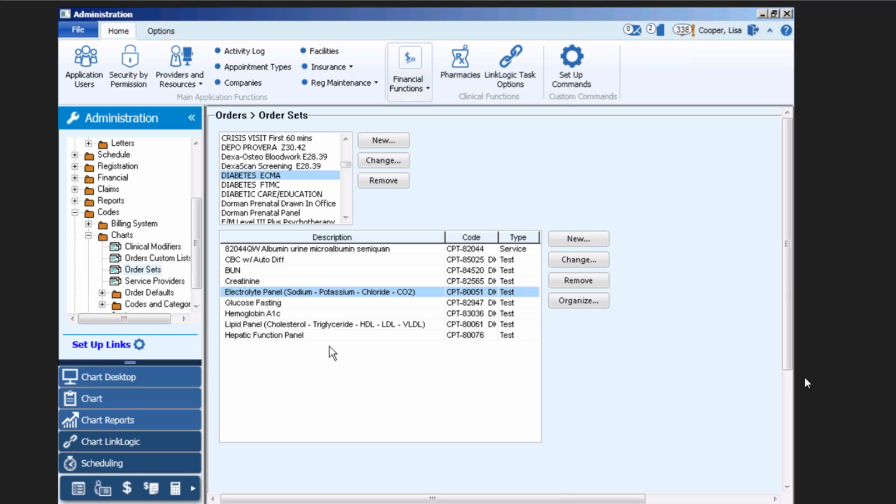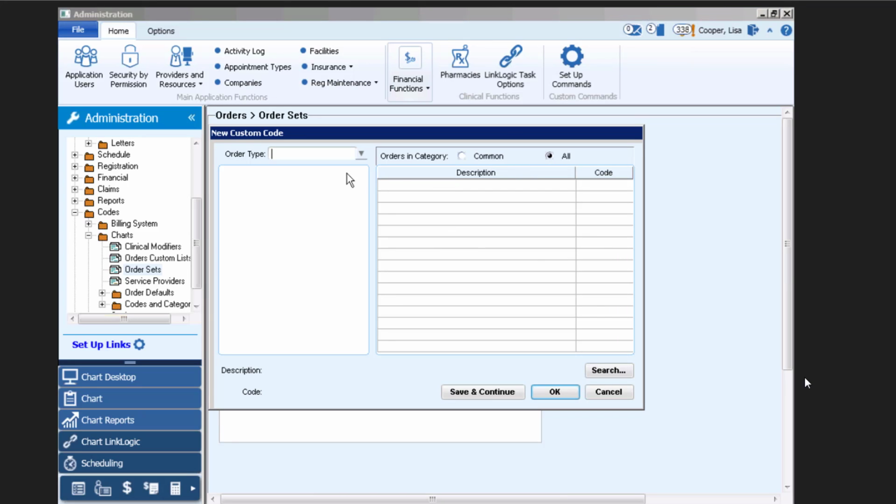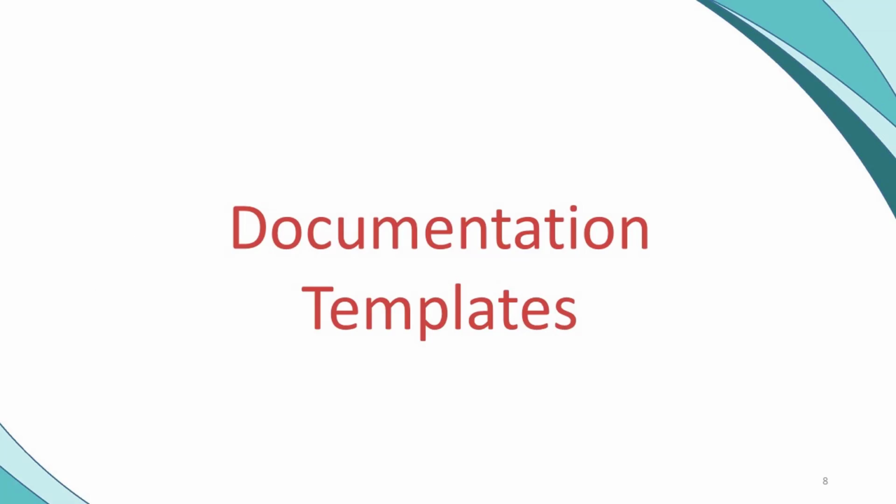So in addition to lab tests, can you add a medication or like a common med that's prescribed, or other items other than a lab order? So order sets in Centricity, the only thing that it will actually allow you to do is go by an order type. So I can either do a service, a test, or a referral. It does not allow for problems or medication.